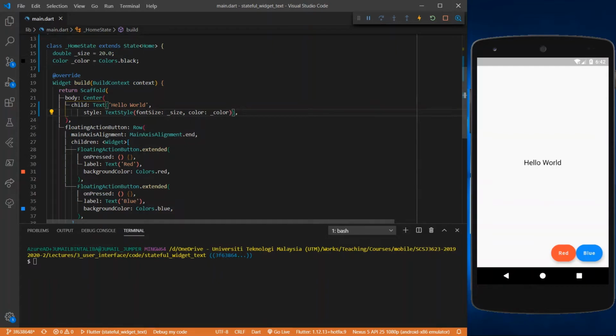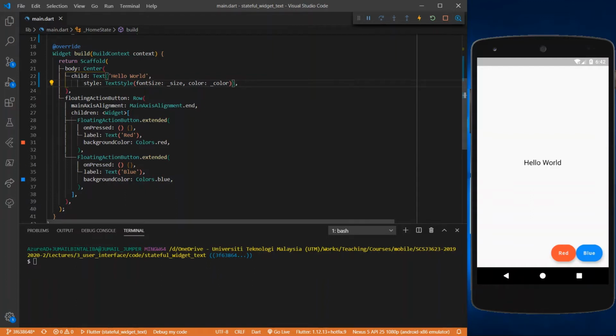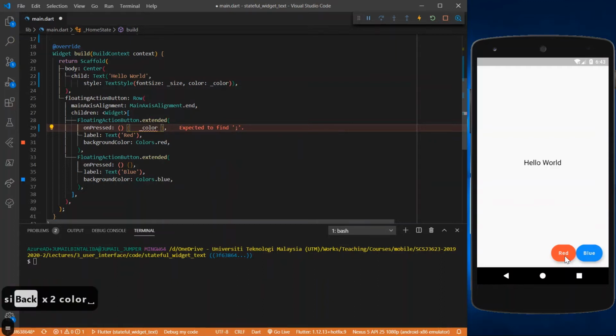Now let's do the color first. Here, this one. Basically what we are going to do is, this button, you can see this is the onPressed. We need to bind a callback to this button. Let's say we do it for the red button first. When we click on the red button, we want to change the color, which is we want to do something like this: color equal to Colors.red, right?